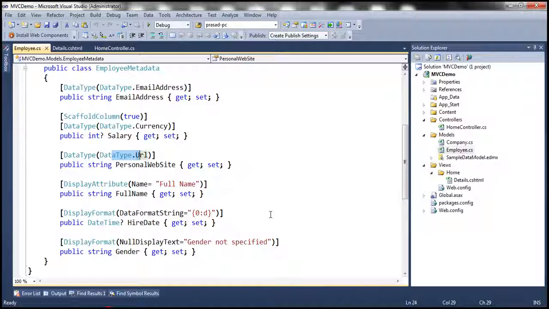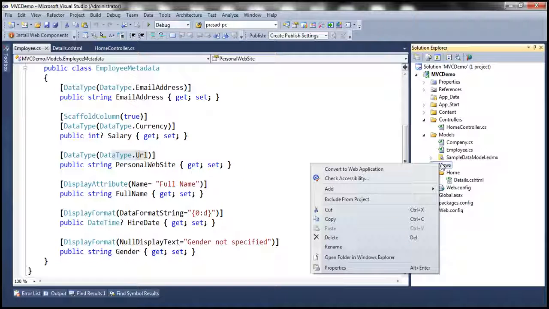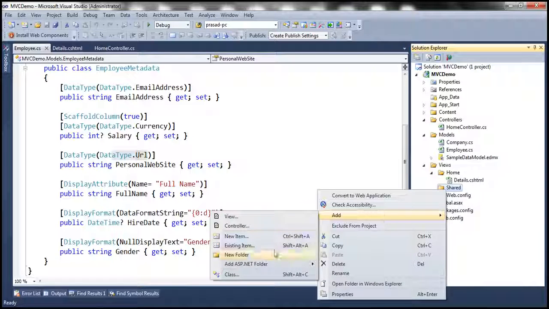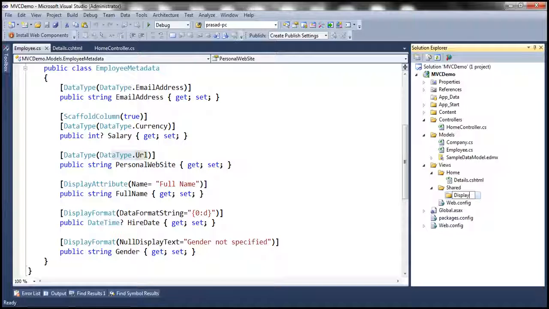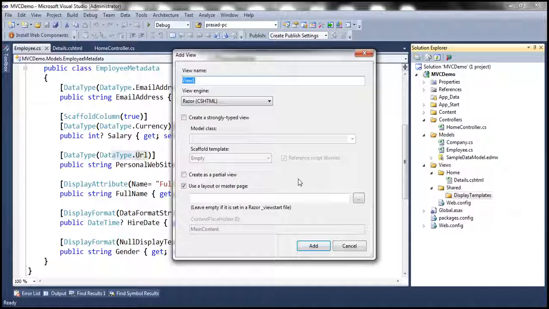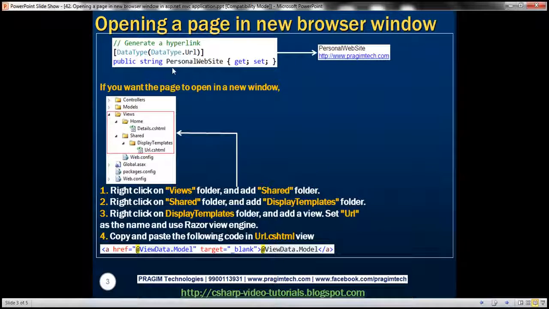I'm going to make a few changes. First of all, I'm going to right click on this views folder, add a new folder, and I'm going to name this shared folder. So anything that you want to share with all the views, put that in this shared folder. And within this shared folder, I'm going to add another folder. I'm going to call it display templates. And within this display templates, I'm going to add a view, and I'm going to name this URL. And I'm going to make use of Razor View Engine. And notice the name of the view here, it matches this enum value data type dot URL.